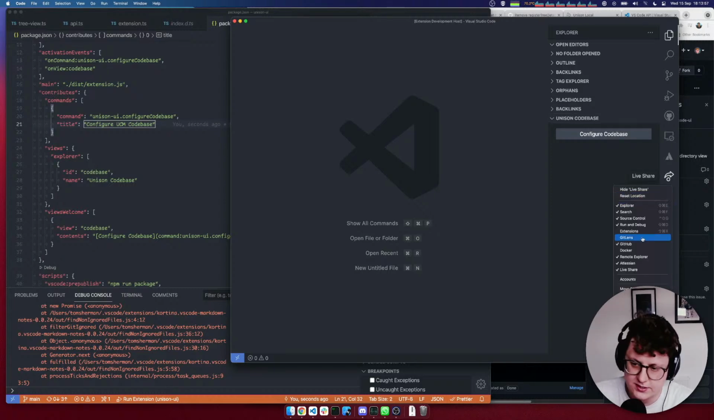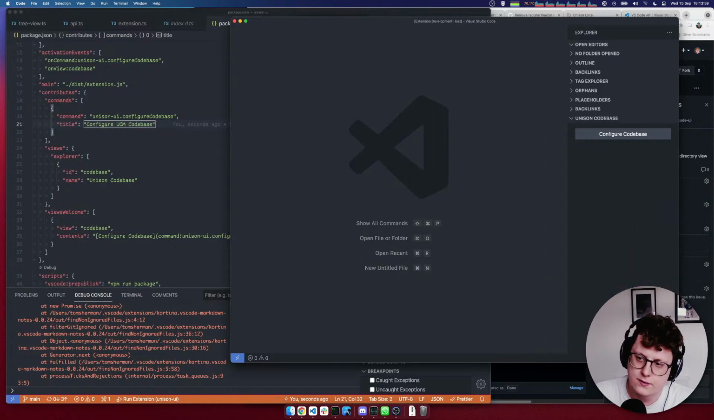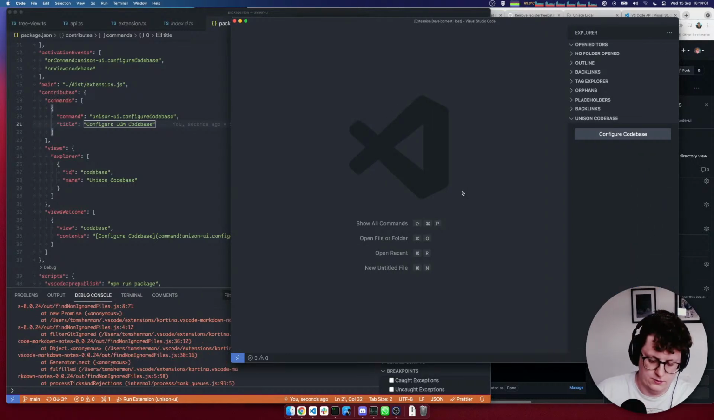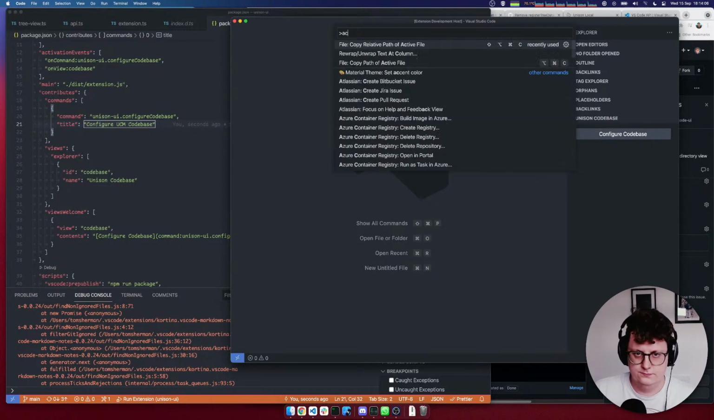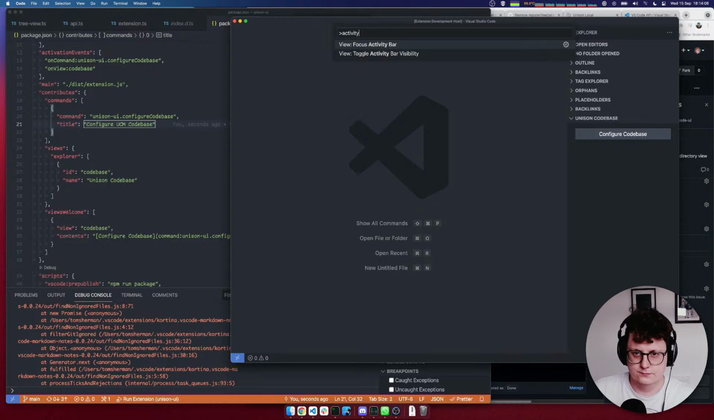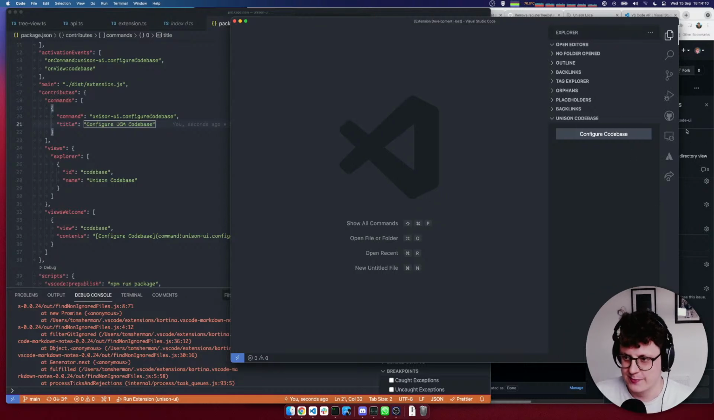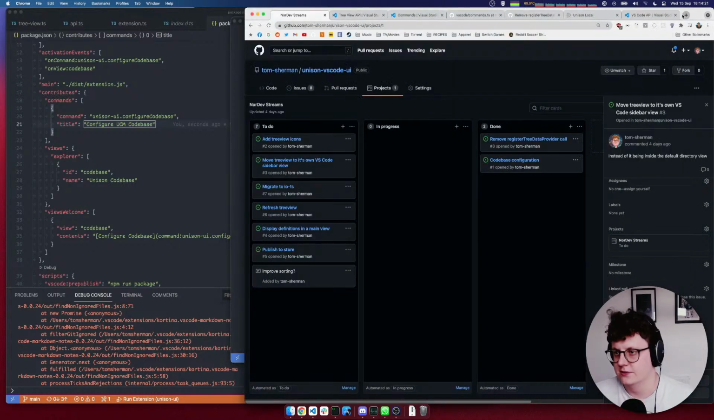This is called the activity bar, apparently. Oh god. Can I get that back? Okay, it's back. So yeah, I want a new item. We're going to need to find the icon, I guess. That'll be fun. Alright, let's see how to do it first.